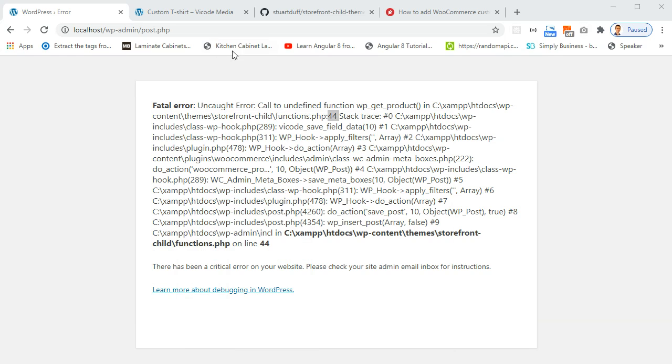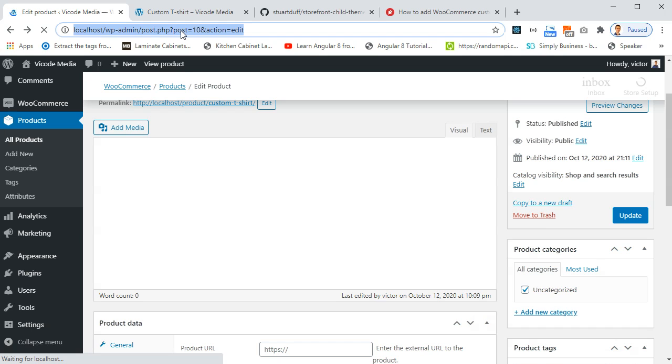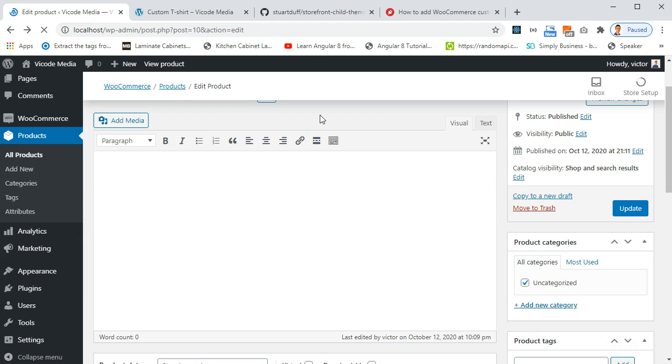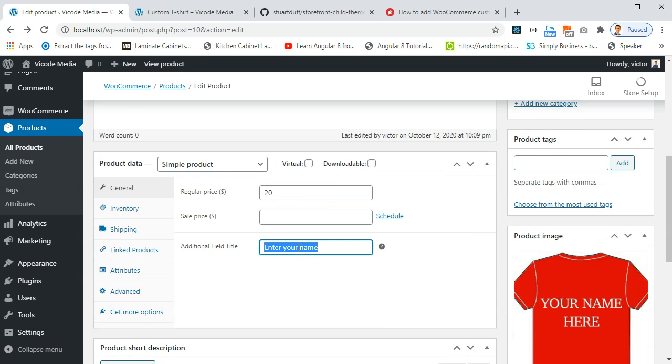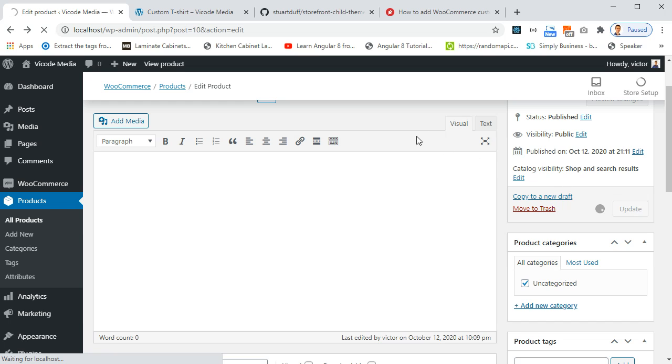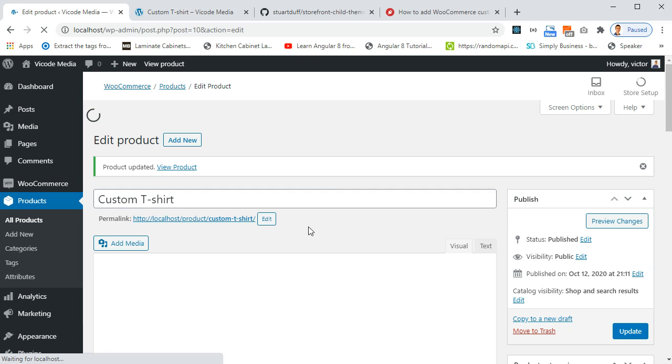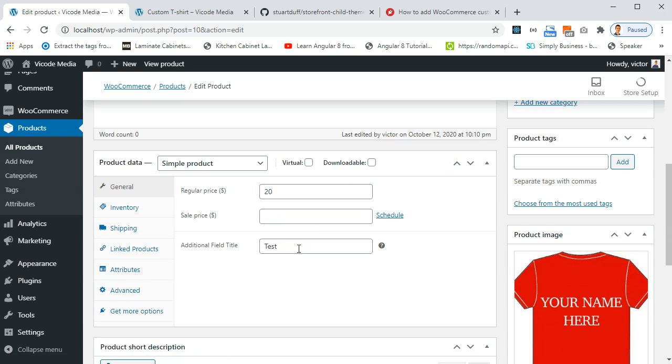Okay, so I'm gonna save it. I'm gonna go back, and I'm going to refresh the page. And I'm sorry that it's so slow. Okay, so I have here enter your name. I'm just gonna paste test really quick just to make sure it works. I click update. Hopefully I'm not getting any other error. So here we see that the field is being updated. It updated the data, which means it saved it in the database.